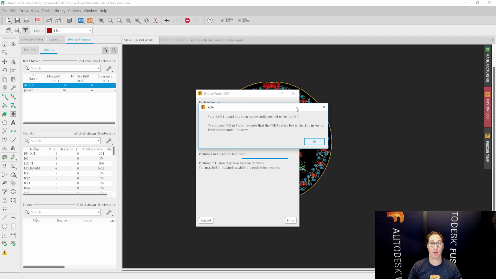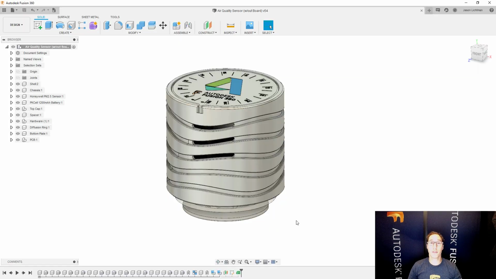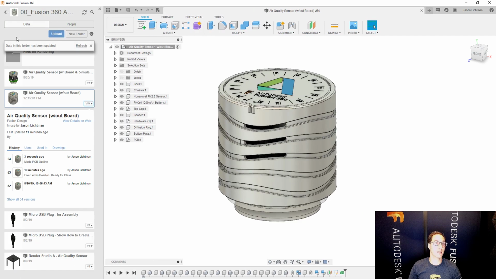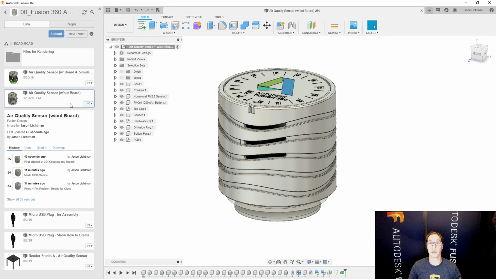Here I have a pop-up, and it tells me that the Eagle board has been successfully pushed to Fusion. We're going to say okay, close this out, and jump back over to Fusion itself. One thing that you are going to have to do, and it's unfortunate, hopefully we're going to fix this, but right now you do need to close your Fusion design, because even though I'm looking at version 54, if I go to my data panel, it's going to say that the data has been updated. If I refresh it, you're going to see that there's actually version 55 that exists.